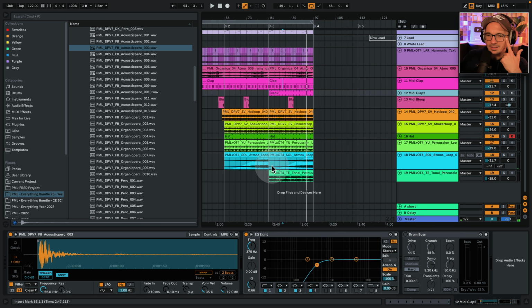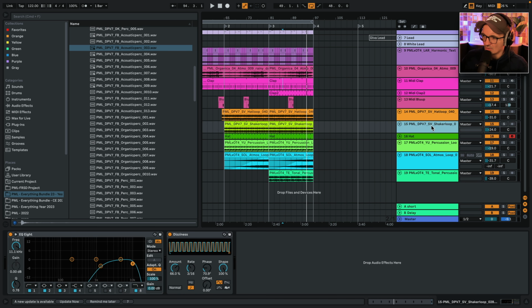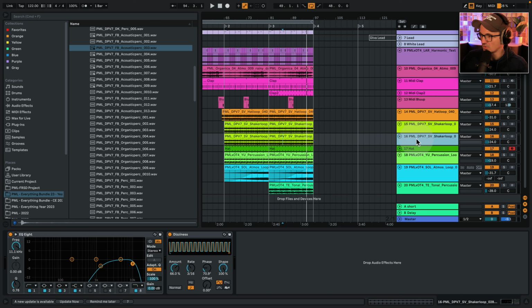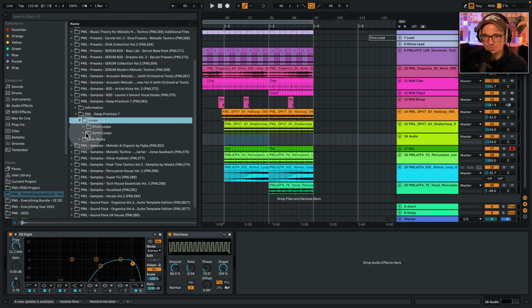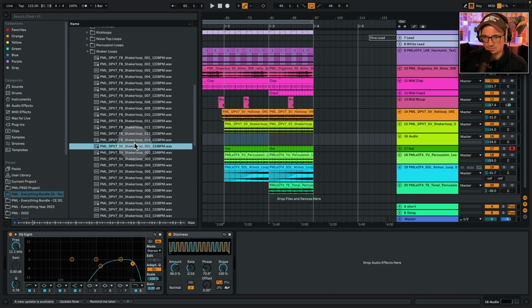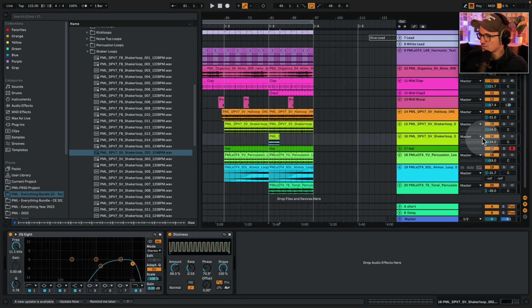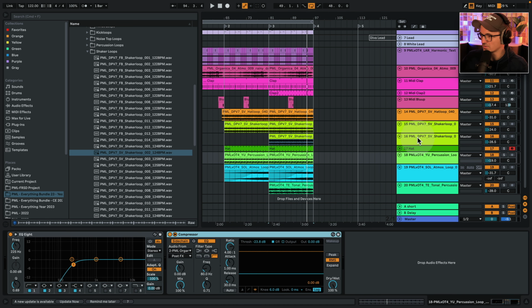And we can also add in another shaker, basically sitting on top of this one here. So I'm making a quick copy and taking off all of this stuff. Loops, shaker loops. This one is just this additional shaker you can throw in. And maybe this one needs a compressor, a sidechain.